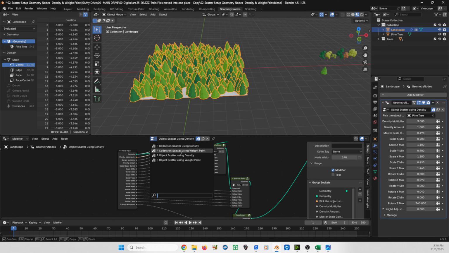So we have the collection scatter using weight paint, the object scatter using density, and the object scatter using weight paint. We'll probably only use the weight paint options, but just in case you decide that you might want to use the other 2, we're going to mark all of those as assets.